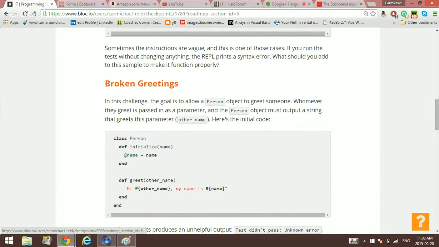Right. Class person. So if there's a person Carmichael, and his name is Carmichael, then def greet other name is just, what? It's just a string. It's just, you know, anyone you can say hello to, right? Oh, it doesn't really matter. It could be anything. It could be caterpillar. It could be butterfly. It could be, you know, flying winds. But as long as Carmichael, the name is, my name is.